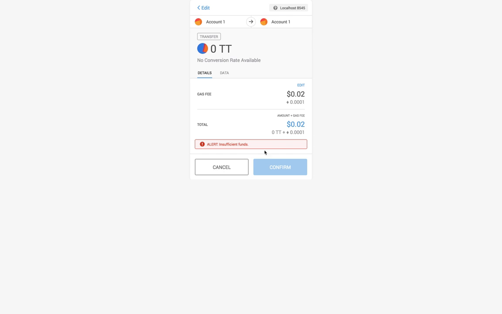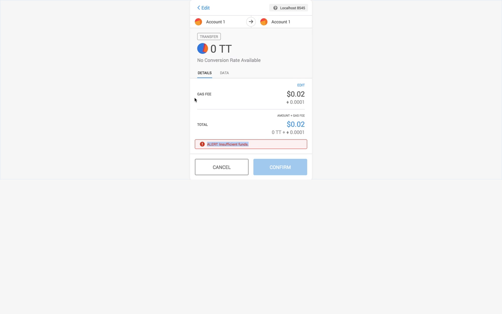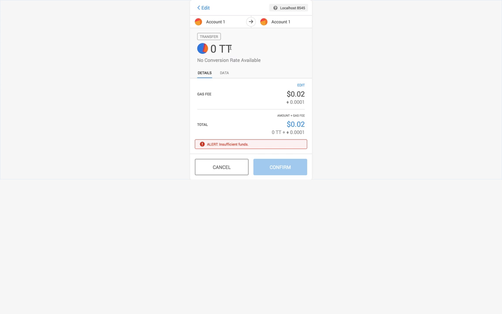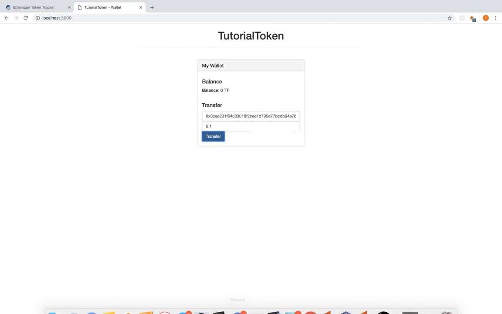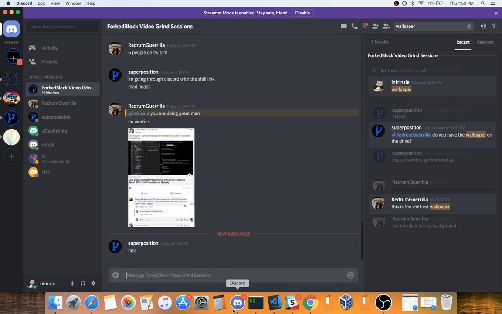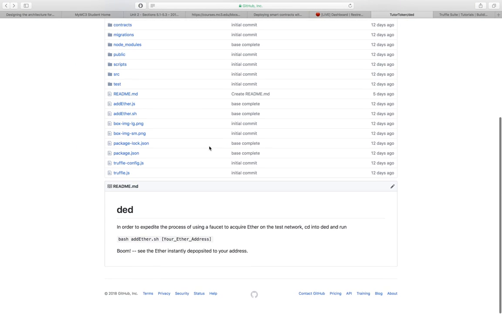And when I press that transfer button, you see insufficient funds. Normally, when I press that transfer button, it takes me to MetaMask, where I can view the gas fee and the total amount, and I can confirm it to make sure I want to spend that money. But I don't have any test ether, so I need to get some. And I think we have created a tool to expedite the process of getting test ether.